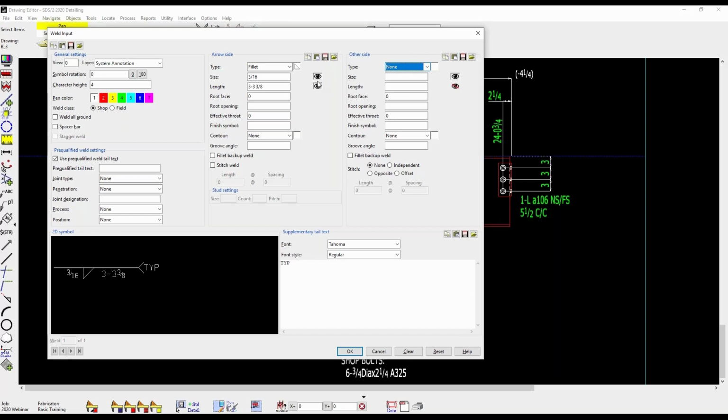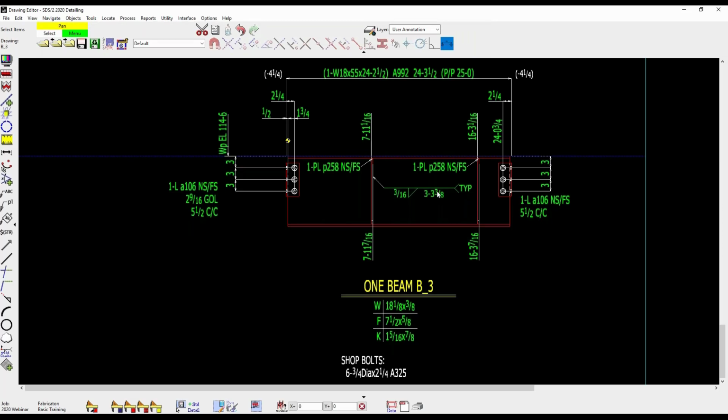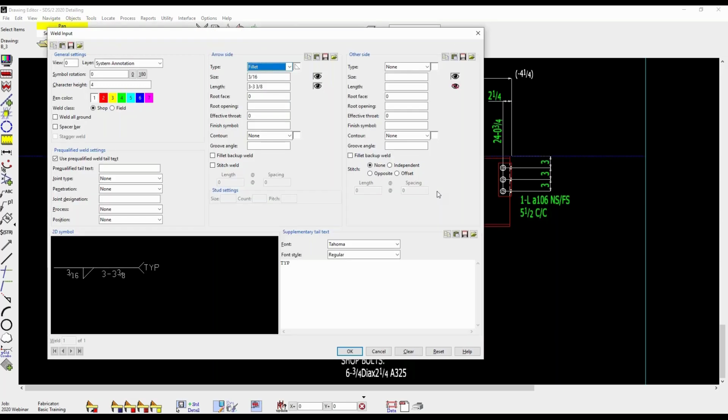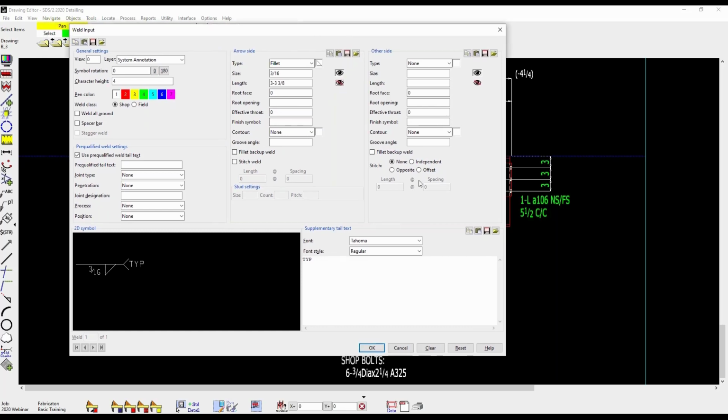But what we're concerned about is the size and length. If I want to turn off the size, I can do that and have that information shown or not shown. Now, let's go ahead and turn that back off. A couple of other things while we're in this weld field.